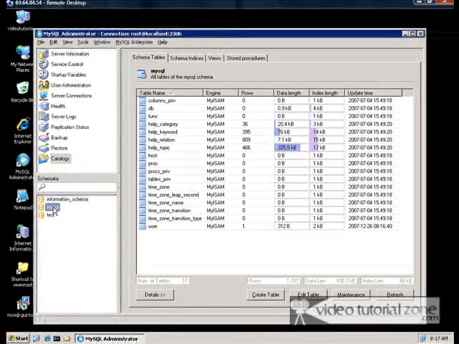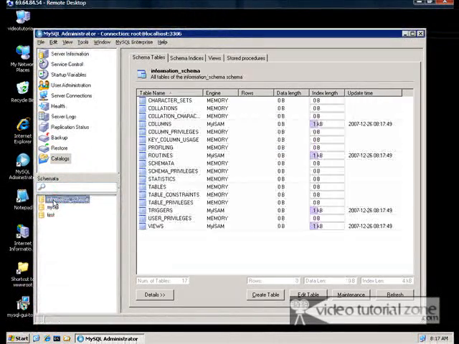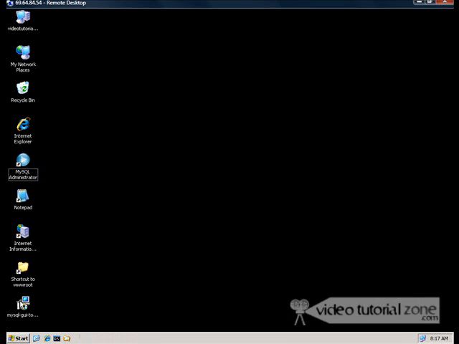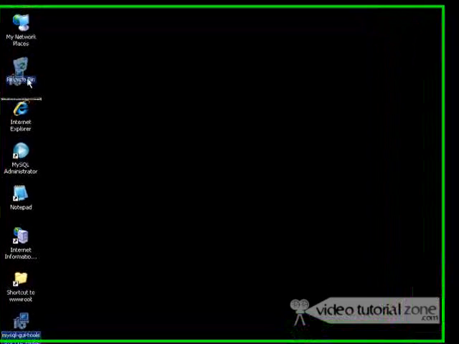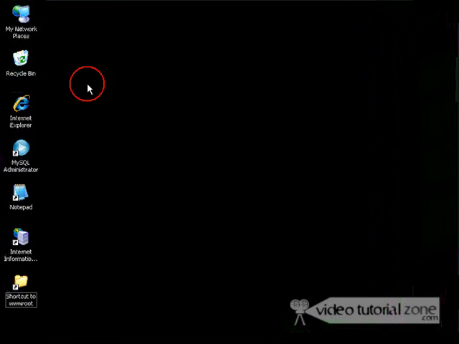and everything looks pretty good. So MySQL is now fully installed. I'm going to get rid of the GUI tool installer. And that's that for this one.